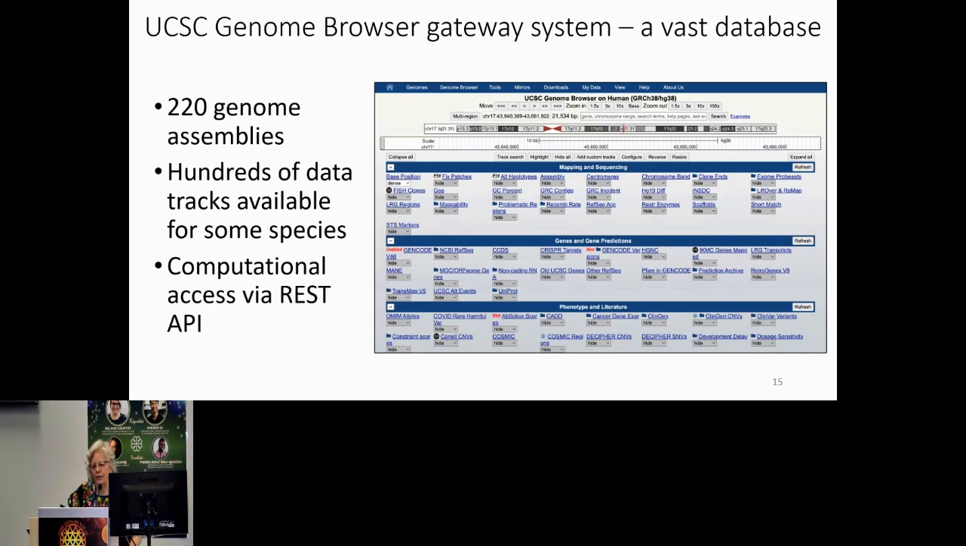And one of the biggest sources of this kind of data is the UCSC Genome Browser Gateway System. It's a vast database. It's enormous. It's kind of amazing how big this thing is and how well and thoroughly it's been supported over the years. So right now, I counted today, it has 220 genome assemblies in it, and it has hundreds of data tracks available for some species, particularly the human genome.